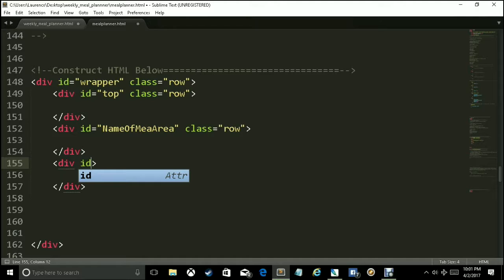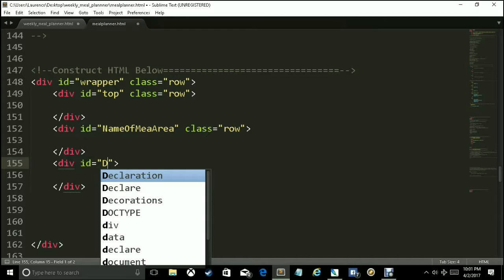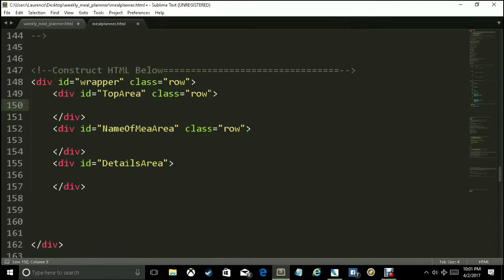This is going to be this section area. Maybe we call it details. And so I can keep the same type of name convention. This isn't important, but I think I'll rename this top area. Okay, this div will also get the class of row.